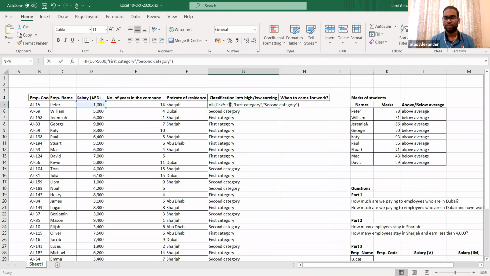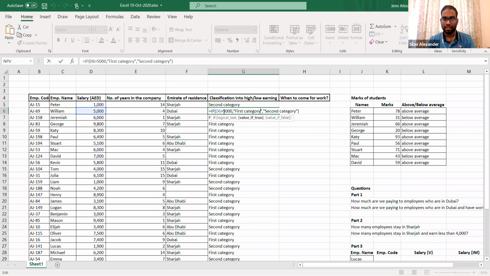If I change this figure to, let's say, 3,000. So if D5 is greater than 3,000, it has to show first category. And if it is less than that, it has to show second category. So this is showing second category now. Is it less than 3,000? Yes. This is second category as of now because there's an old formula, the 5001.